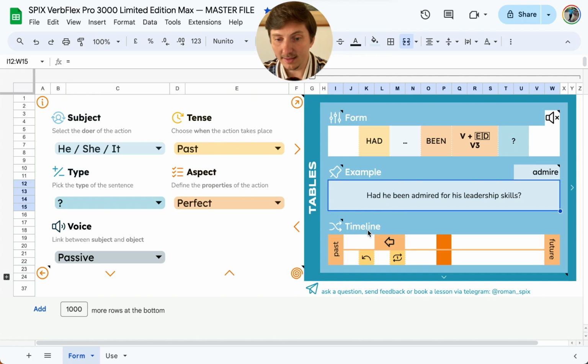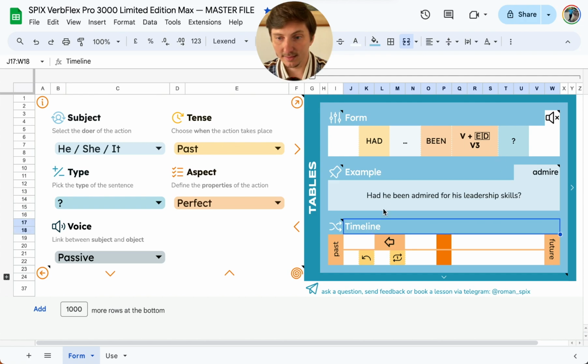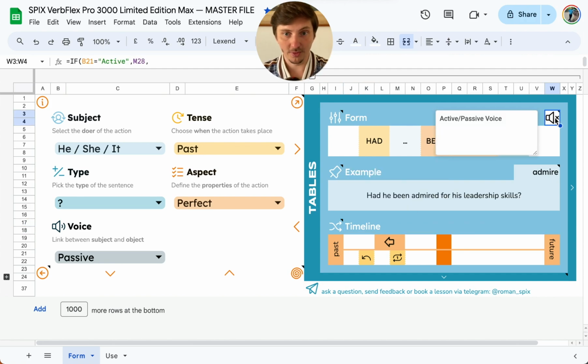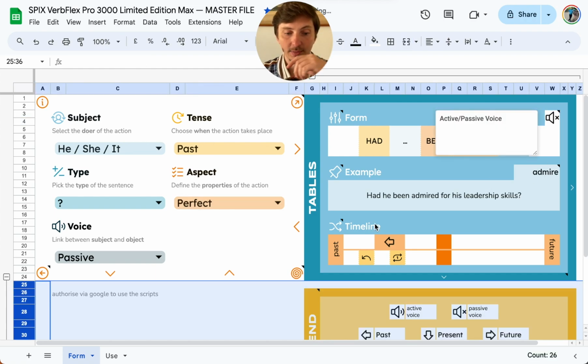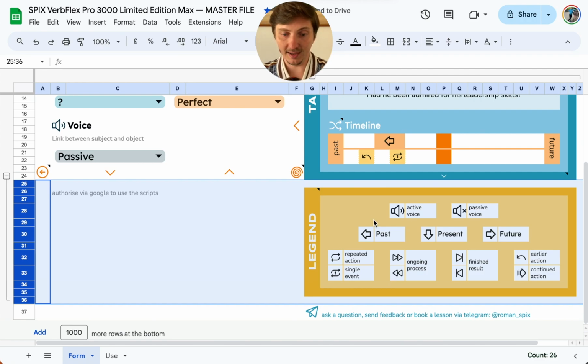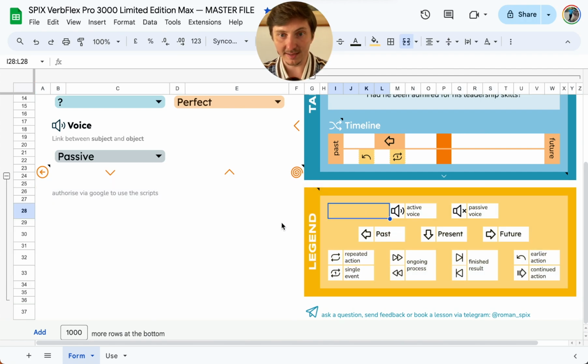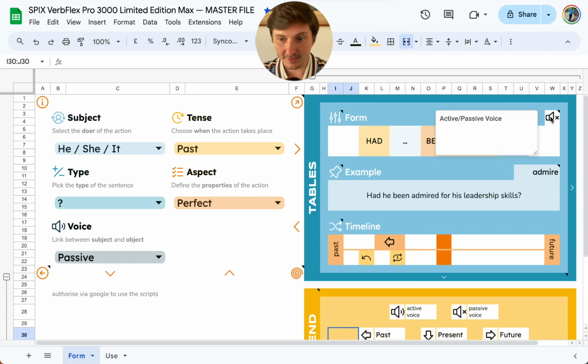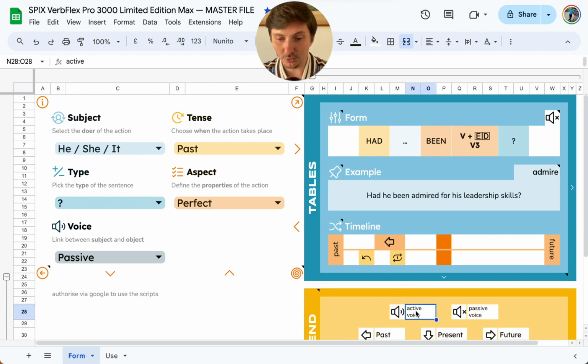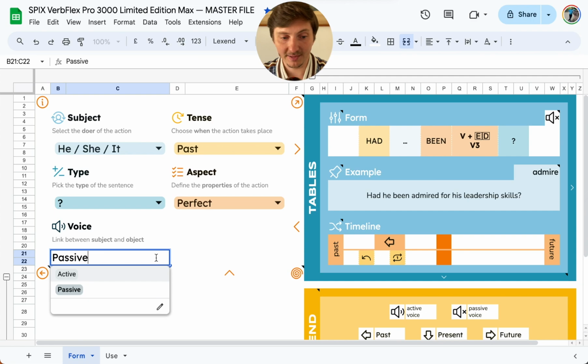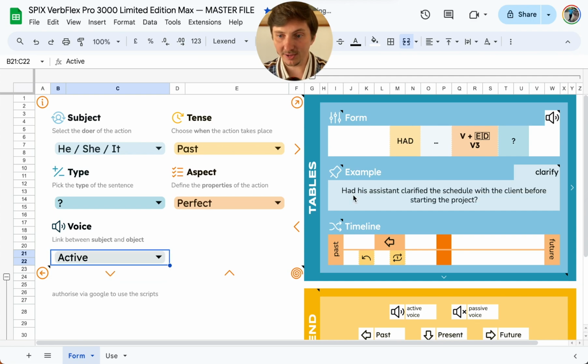Right. And then after that, let's return here. If you are not sure what this icon means, the timeline or the voice, we can click here, and below the table you'll see the legend, which explains what these icons stand for. For instance, if you see this speaker icon, that gives you a choice of either the active voice or passive voice, and here comes the magic.